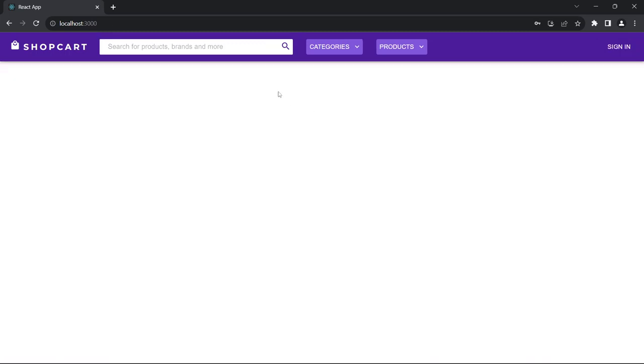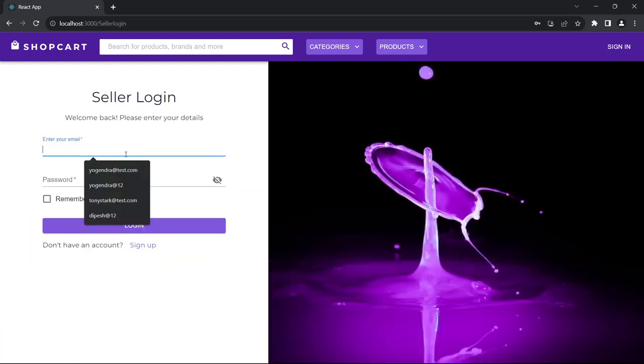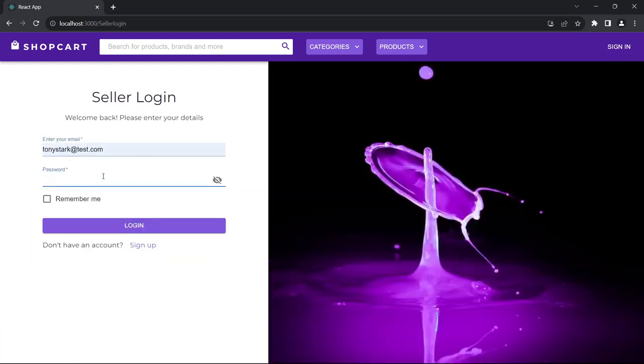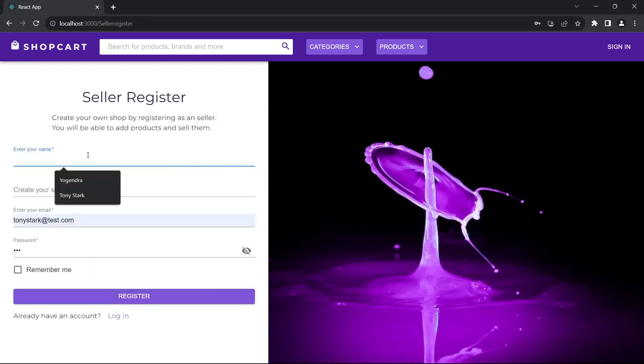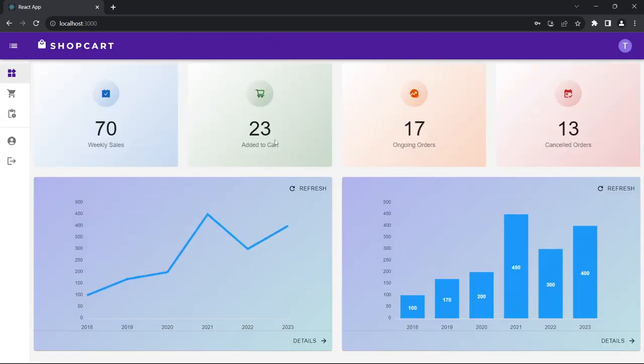After logging out, you can sign in as a seller. Seller will be Tony Stark, and sign up Tony Stark. Tony Stark created Avengers, so Avengers shop. Okay, let's not ruin the cave. Okay, wait. Avengers. Now register. Okay, these cards are just for showcase, okay? And these charts are also for showcase.